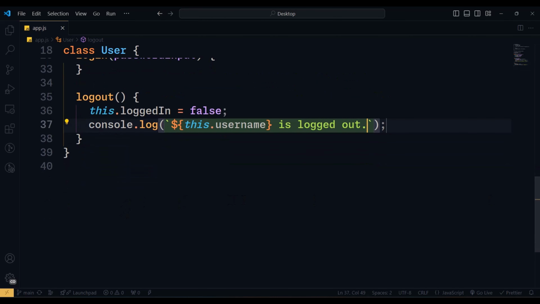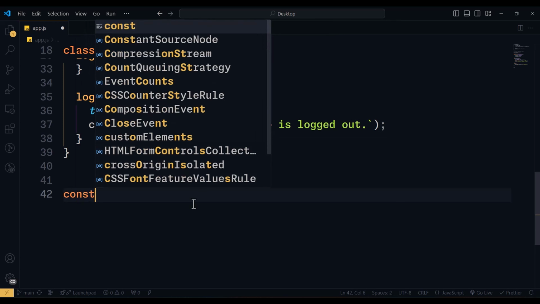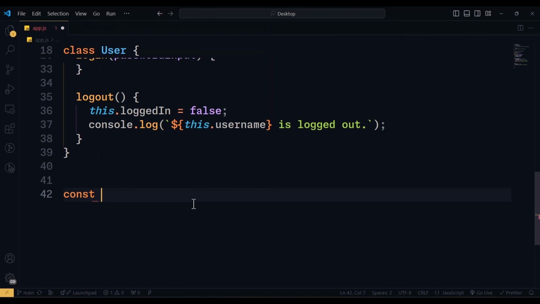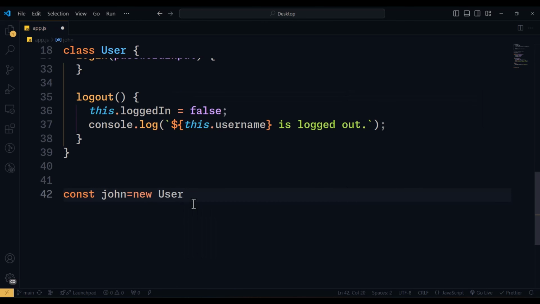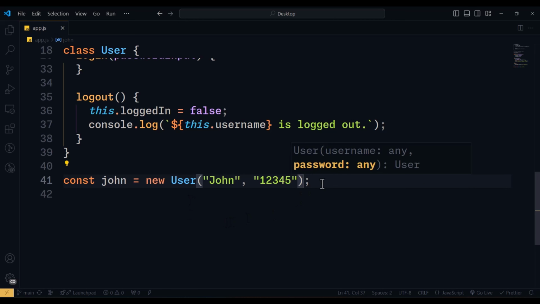In order to instantiate this class, I'll come here and say let. I'll say user1, the first user, which is John, and assign it to new. Make sure you bring the new keyword, then the class name, and then the name will be John, and the password, let's say 12345, and save. So this is my John object.